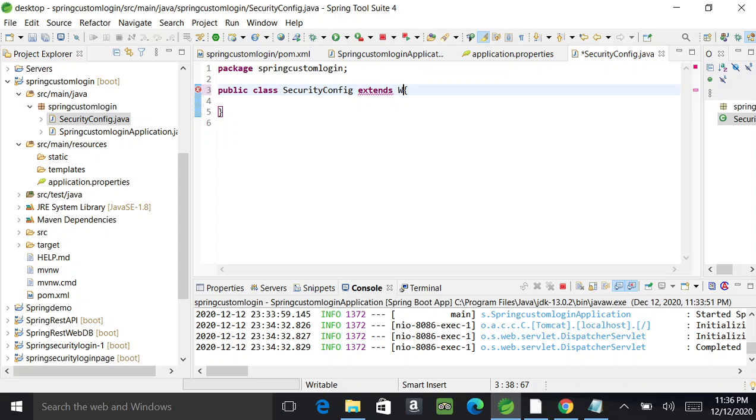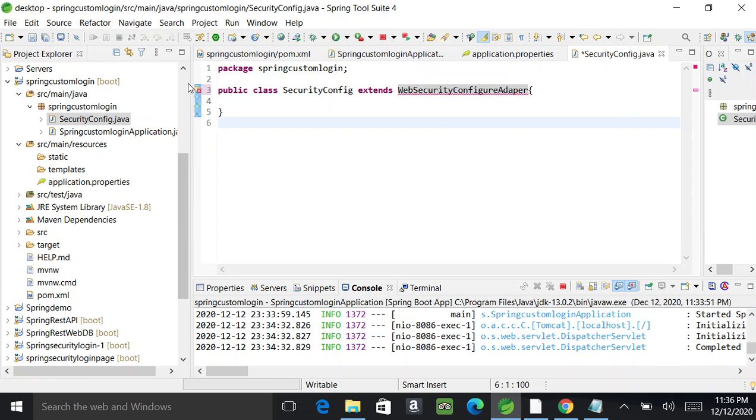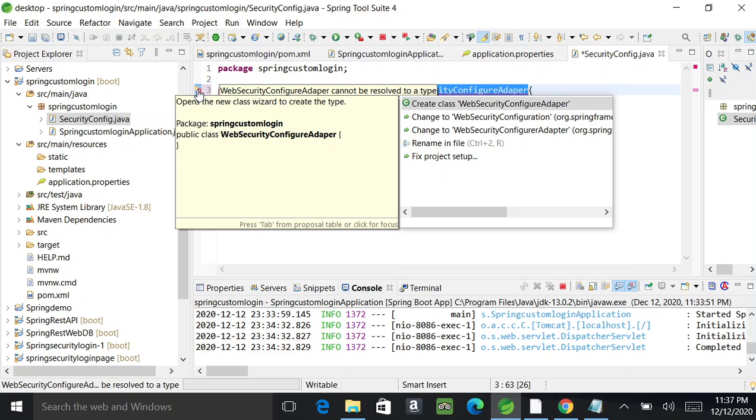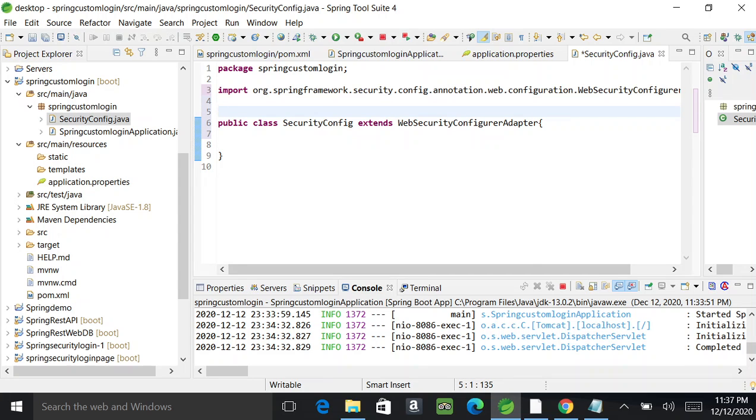And we can extend WebSecurityConfigurerAdapter, this one. We can obviously enable this one, this is the annotation.